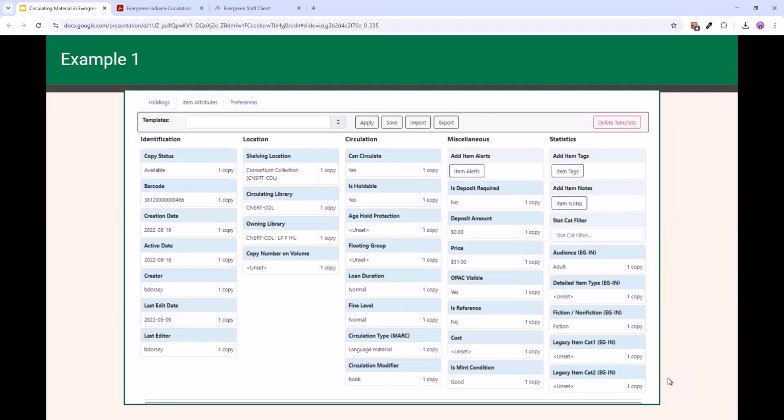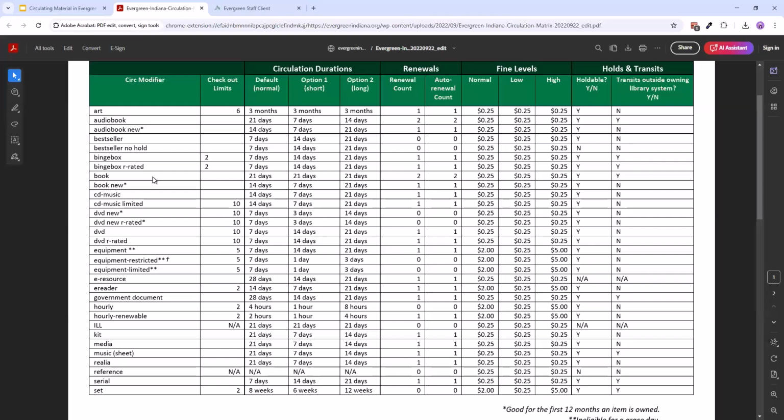So this item has a circulation modifier for a book. If you look back at the circulation matrix, you can see that the normal loan duration for a book is 21 days. So this item should have a due date 3 weeks from the date of checkout. If your library collects overdue fines or fees, the normal fine level, I know it's hard without highlighting, indicates that this item will cost 25 cents per day it is overdue.